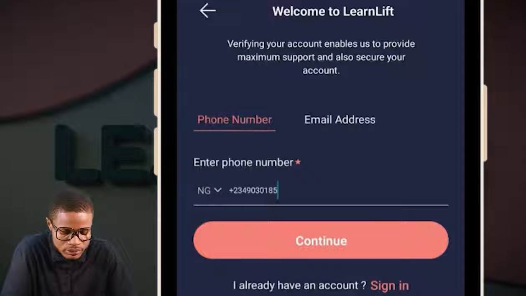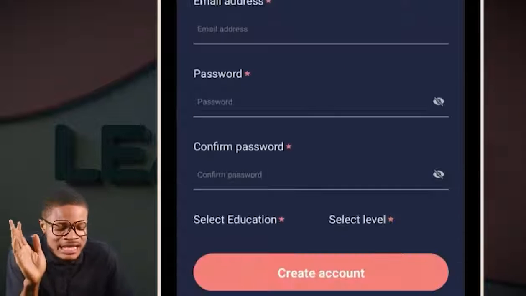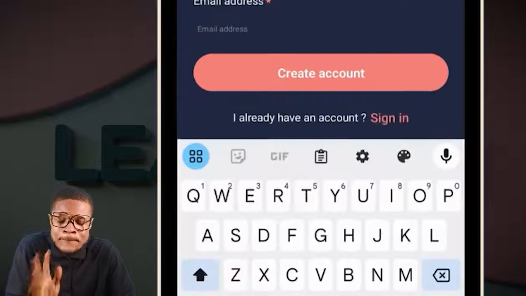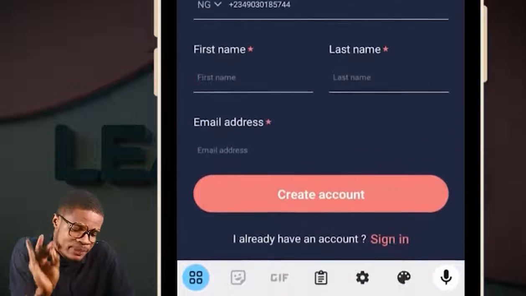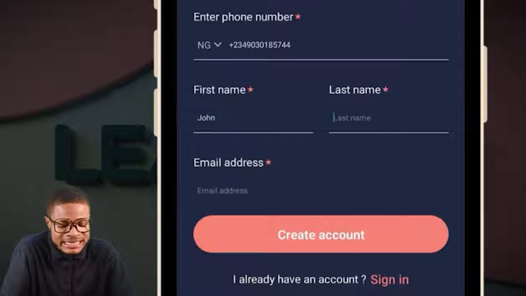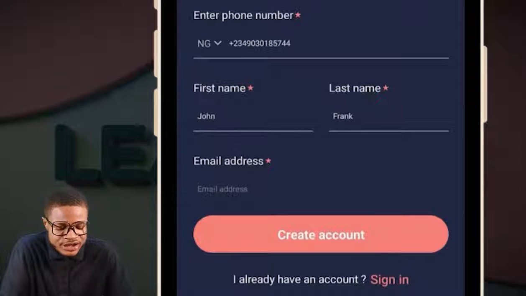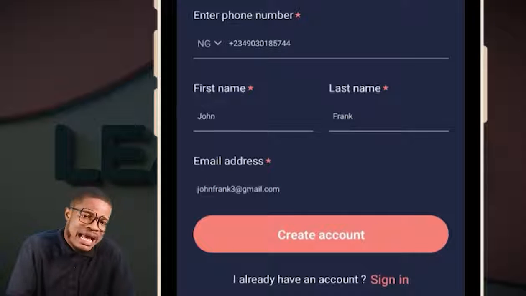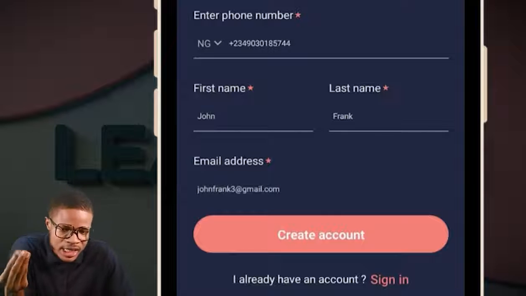So once you create the account, you have put in your phone number. What happened? Put your name, your correct phone number, please. Put your name. If your name is John, what do you fill in there? John. And then your last name, Frank. Fill in John Frank. And what's your email address? Okay, if your email address is johnfrank3@gmail.com, you fill it there.